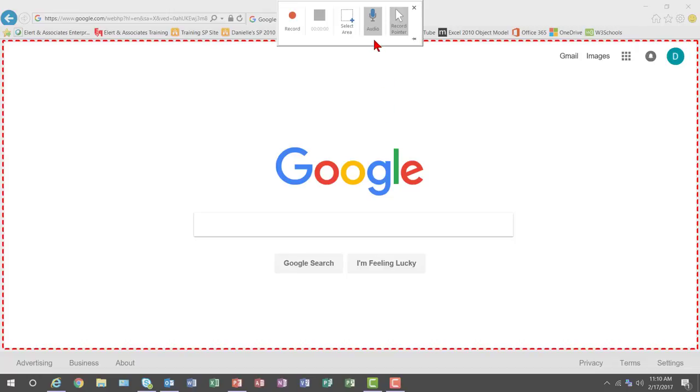Now, if I don't want to record audio, I can certainly turn off the audio button, but I'm going to turn it back on and use audio. You might have a clip where audio is not necessary. People can just watch what's happening. And also, you can turn off capture of the mouse pointer. I think in most cases you want to leave that on so that the arrow and what you're doing with it is actually a part of the recording.